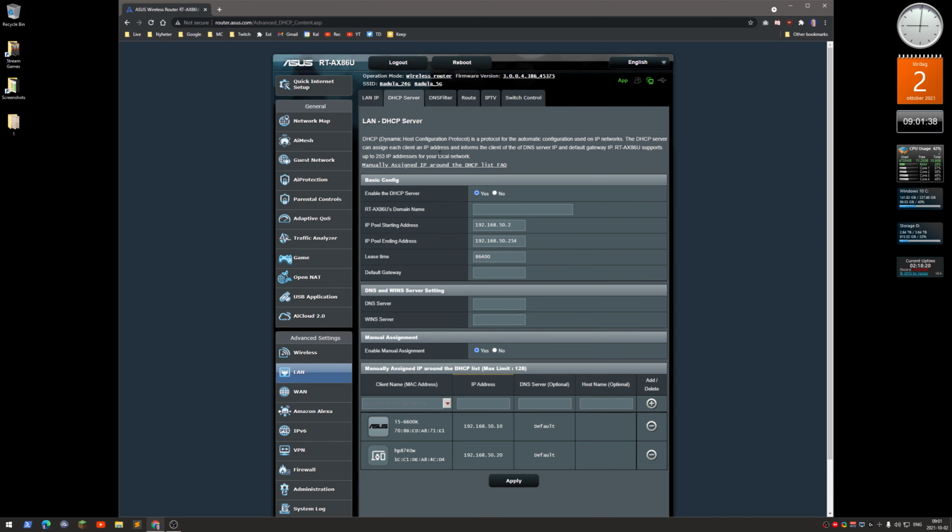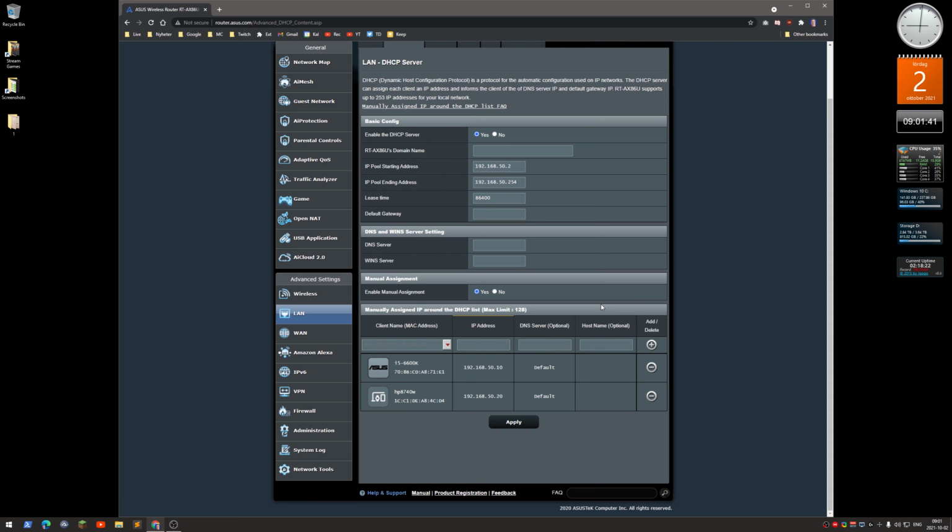I went to the DHCP server here and enabled manual assignment, which means that every time you start your computer, it will get the same IP address. And yes, I know you can manually set that on your computer, but I reinstall my computer kind of often, so it's easier just to have it on the router itself. It has different names on different routers, but yeah.